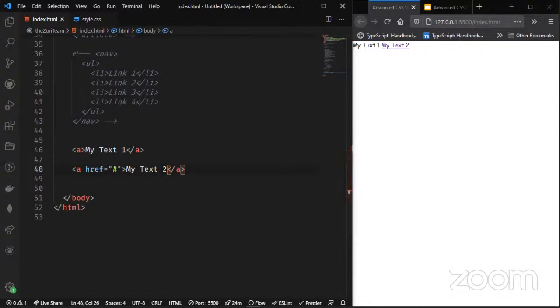So this very first one, there's no link to it. It doesn't take us anywhere, just like dummy text. Once you click on it, nothing will happen. But this one, when we move over to it, you can see that down here we see something like our localhost taking us to index.html, and then the destination I added, which is our hashtag.